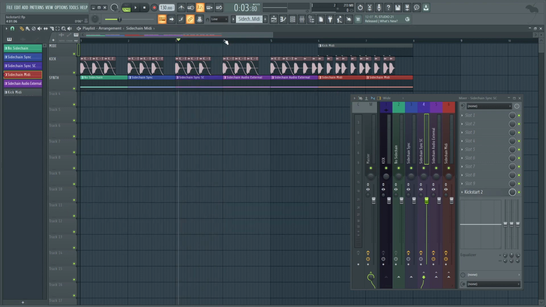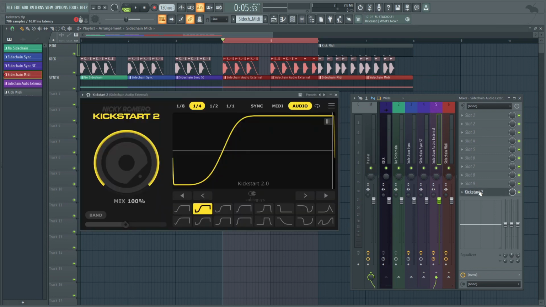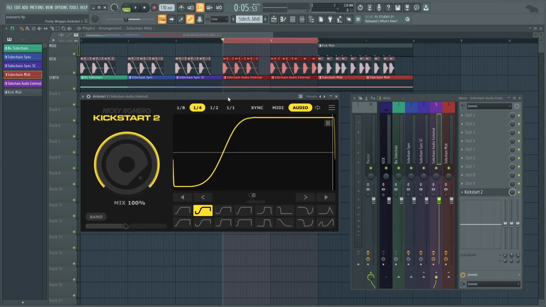This one is one of my favorites. With number three, this is sidechain audio external. So with audio external, same thing. We have the kick sidechained to number five. Let's go ahead and bring it up. But the difference here is instead of sync, we've selected audio. Now, the beauty of this is that when the kick stops, the sidechain stops.